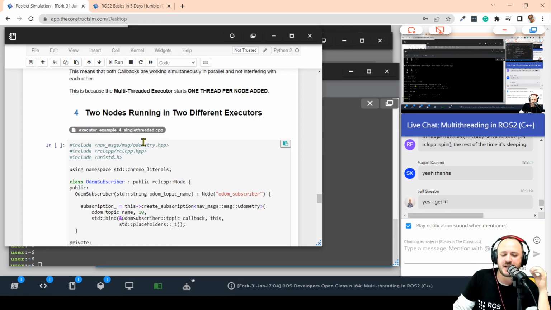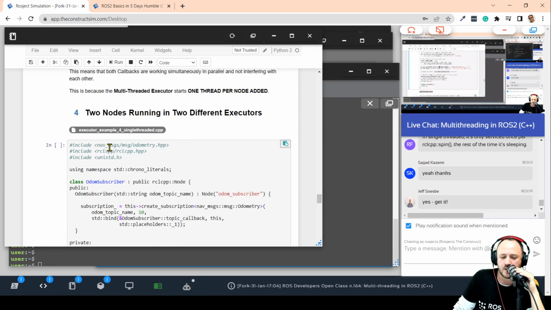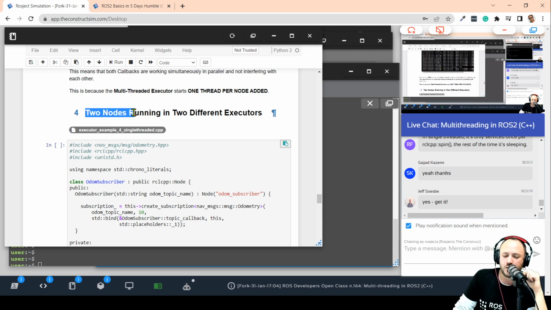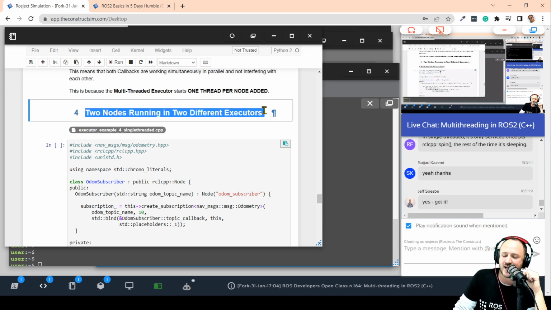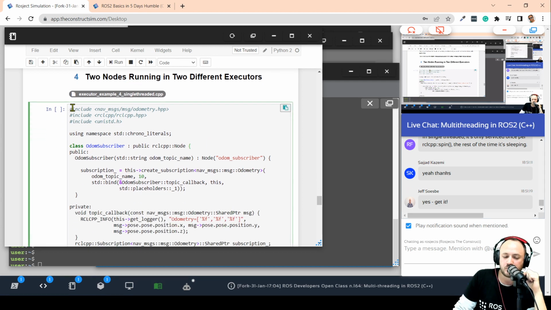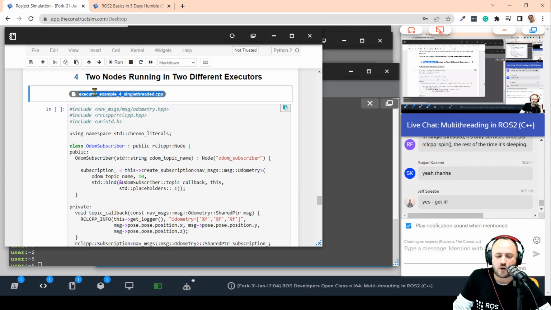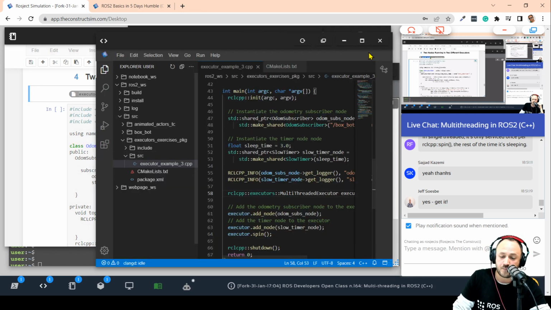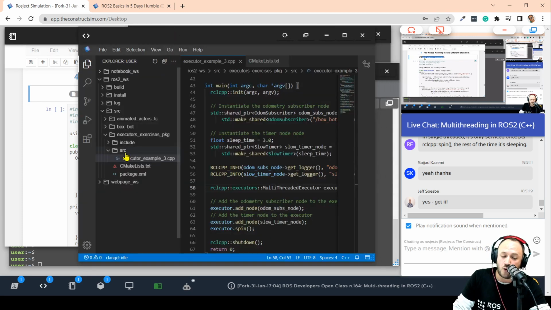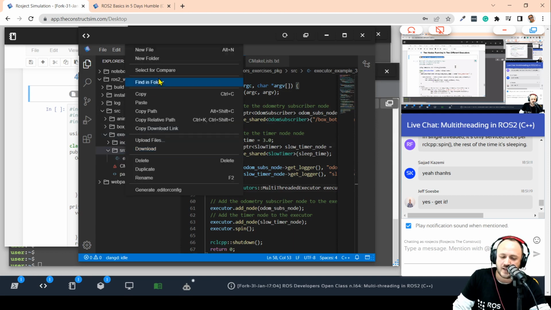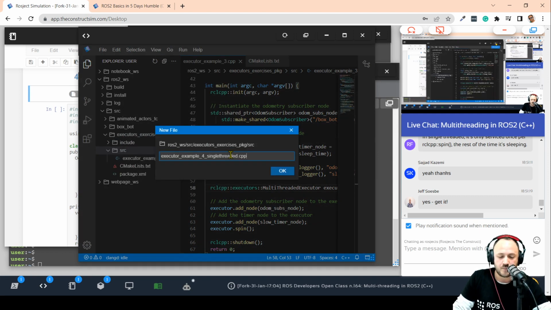Let's run an additional example, okay? Let's run a final extra example, which is to run two different executors. So let's create a new CPP file, which we are going to name executor example for single-threaded. Let me come here to the SRC folder of the package again, right-click, new file, and create the new file.